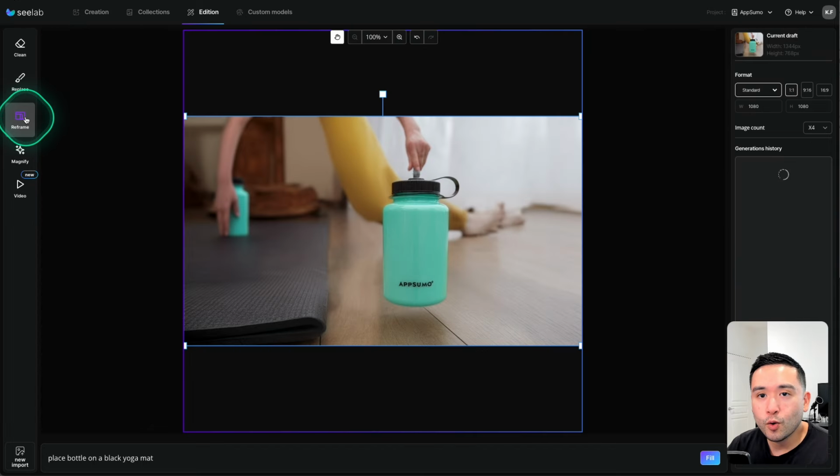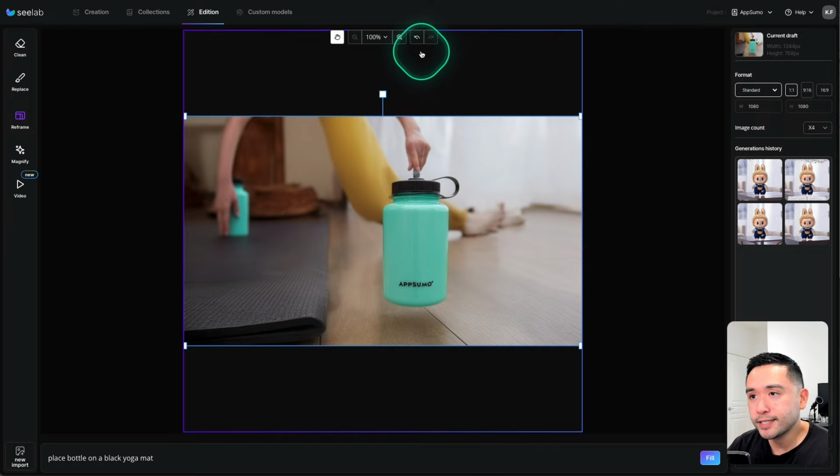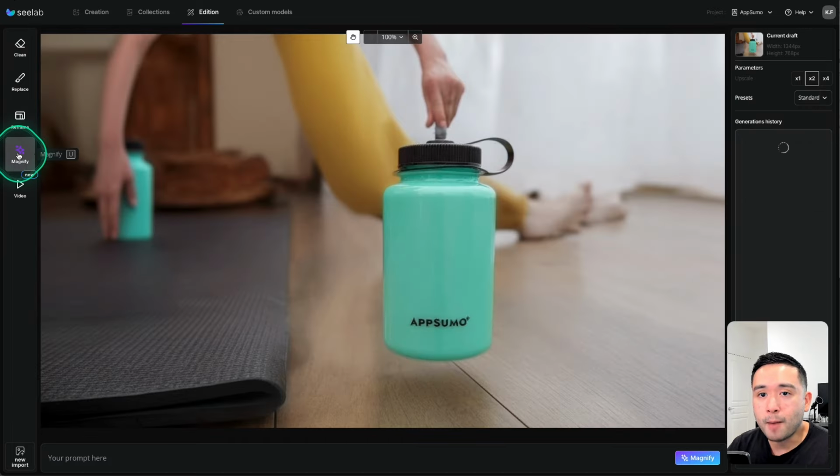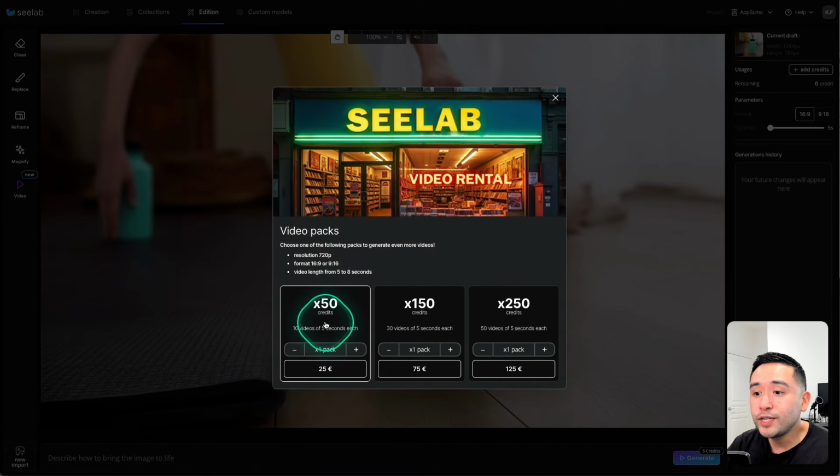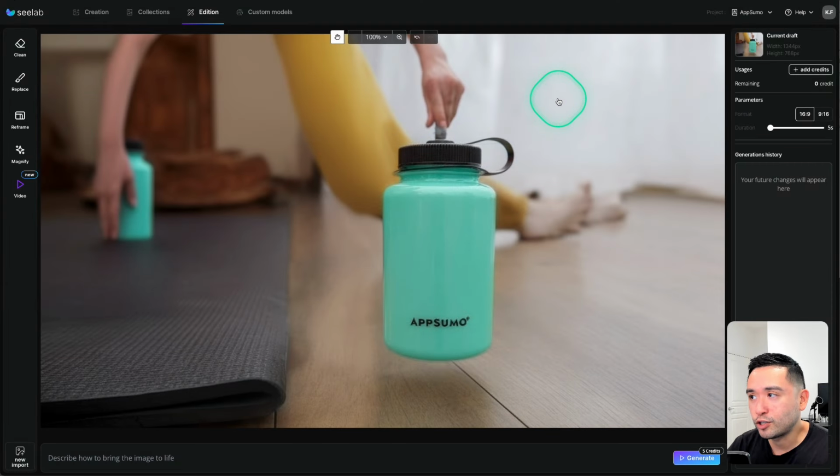We can also reframe, so increase the length or width of the image. We can also magnify, and there is the option to turn it into a video, but keep in mind that it does take 5 credits, but you do need to purchase credits, okay? So if you want to turn it into a video, you do need to purchase credits. Now, I don't want to use this AI generated image to show you the reframe or magnify. What I'm gonna do is upload a new image.